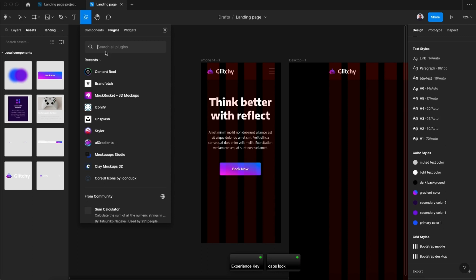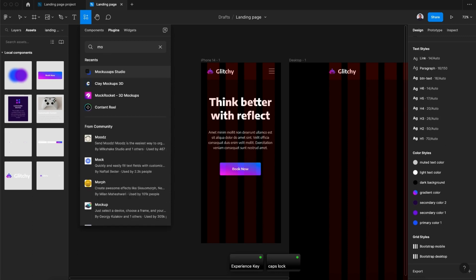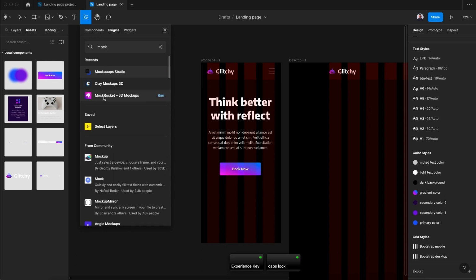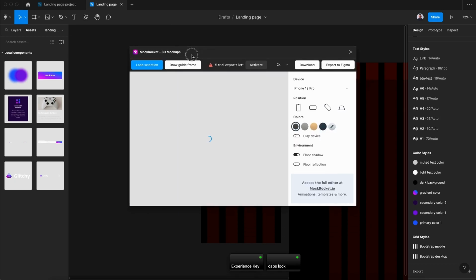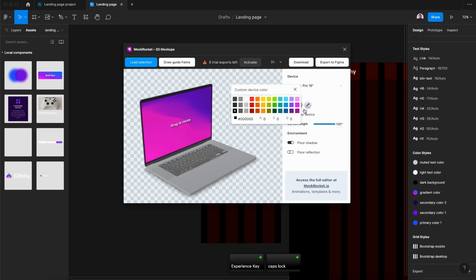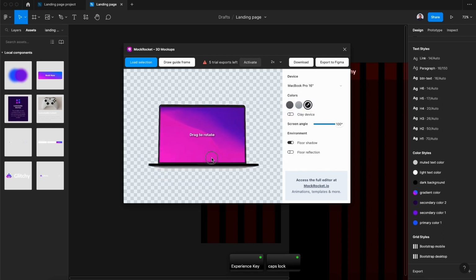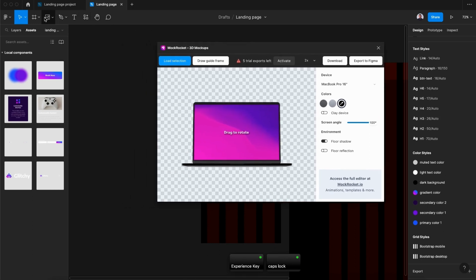And let's go to plugins. And I believe our mockup plugin, it is called Mock Rocket. Hit run and let's select a MacBook Pro 16 with a black color. You can click and change the rotation. Right, that's great. Now let's add a placeholder image of a dummy screen that I have.